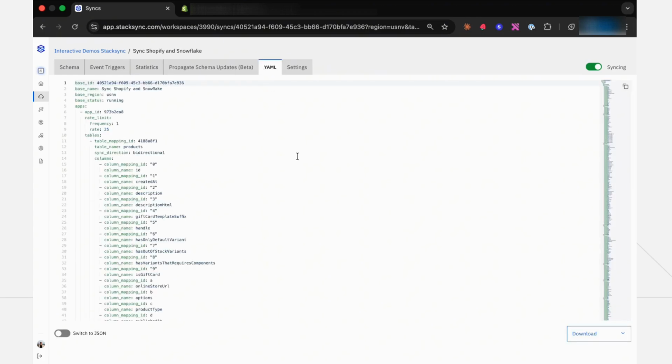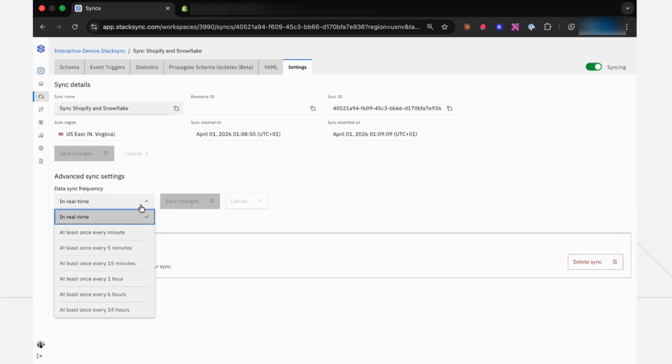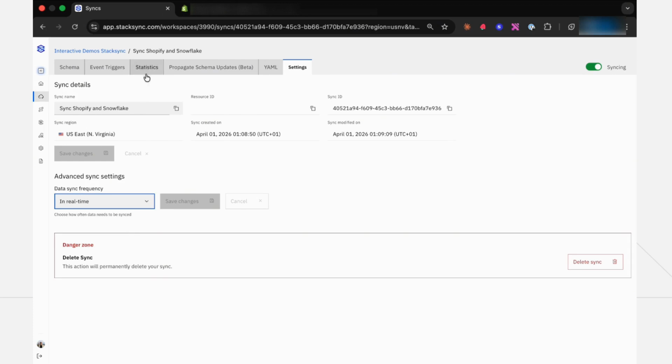For advanced users and engineering teams who want deeper control, Stacksync provides full pro code access. You can modify the YAML configuration directly within the settings. You can also dynamically adjust the data sync frequency in real time for operational use cases, or tune it for high-volume analytical workloads. Let's now validate our sync.